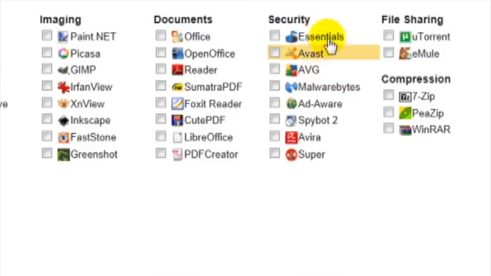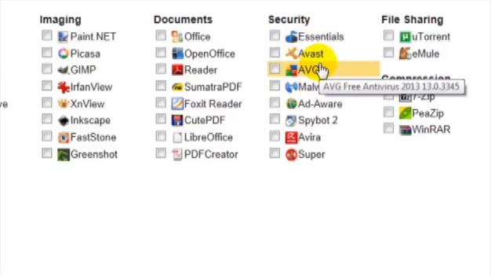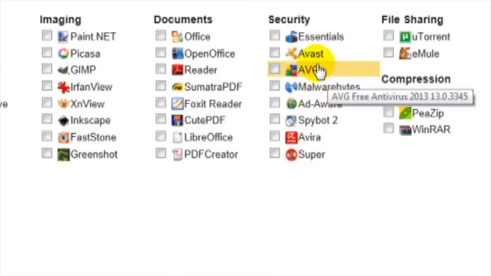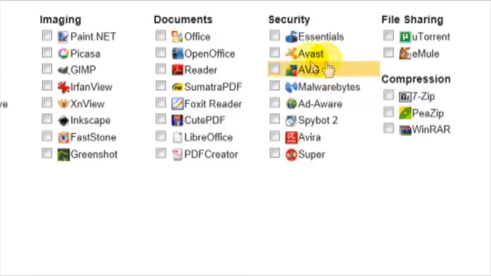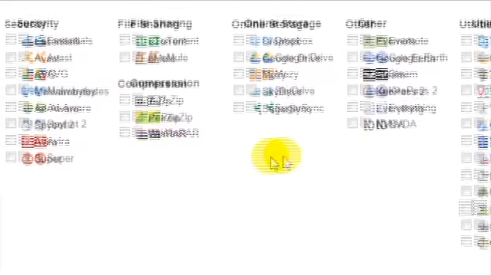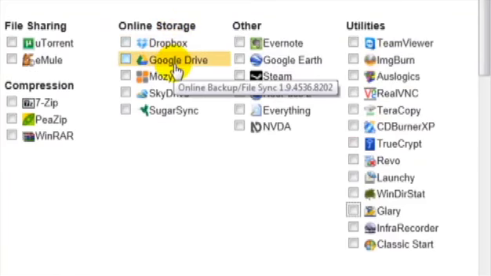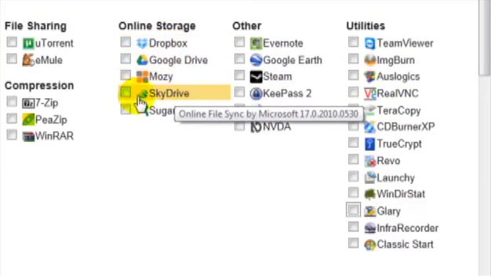Avast, AVG, those three are live-run actual antiviruses that have a free version for home use only. Again, if you decide that you enjoy the software or are pleased with the antivirus, then Avast and AVG also have a pro paid version. Malwarebytes, Adaware, Spybot, those are all one-time scanners to check and see if anything's wrong. Online storage, everybody knows about Dropbox and Google Drive and SkyDrive to be able to store.